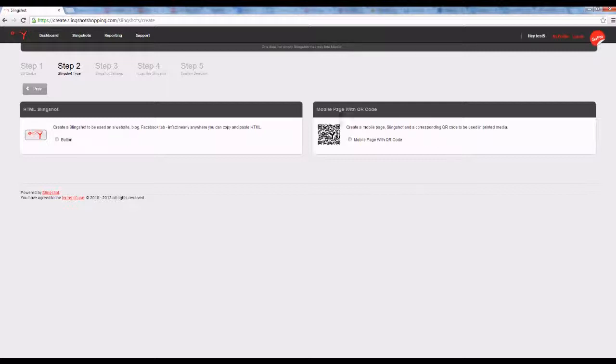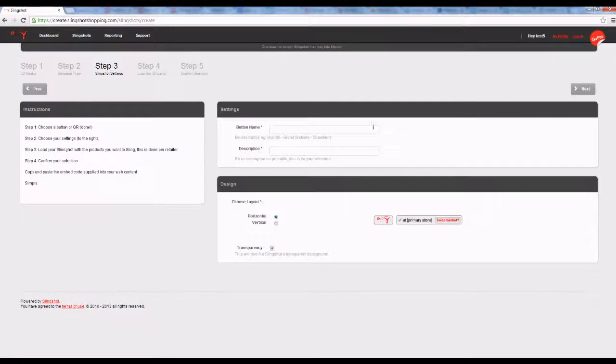For the case of this demo, I'm going to show you how to make a slingshot button, but the process is almost identical. So I selected button, I click next, and the first thing I need to do is give this a name. So I'm going to give this video test and a description.